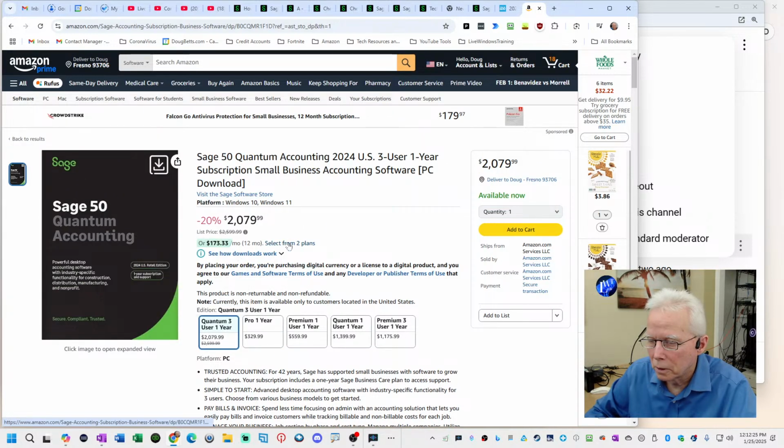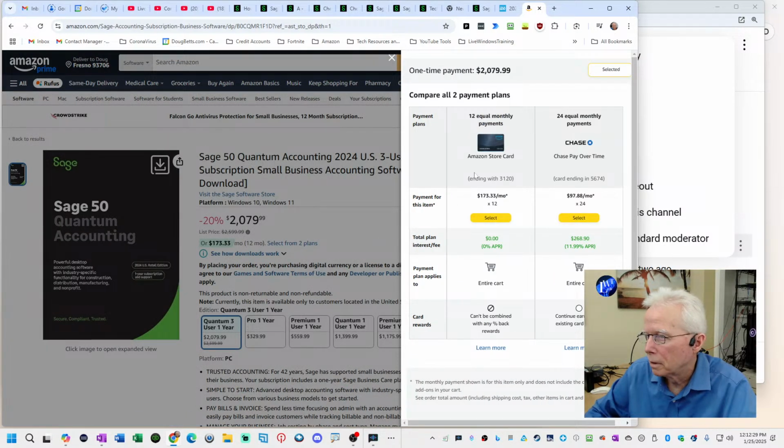Select from 2 plans. 173 per month, 24 equal payments. You're paying, wait a minute. You're paying a 1 year subscription over 24 months? What? Really? And then next year you're going to do that again?